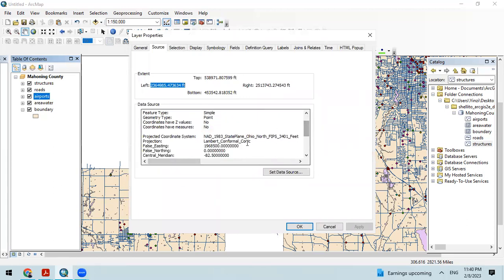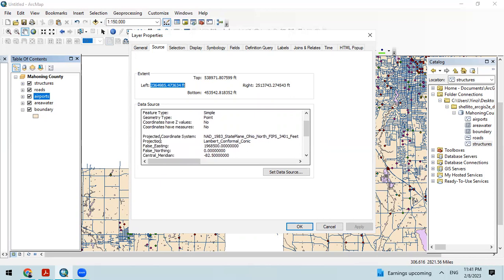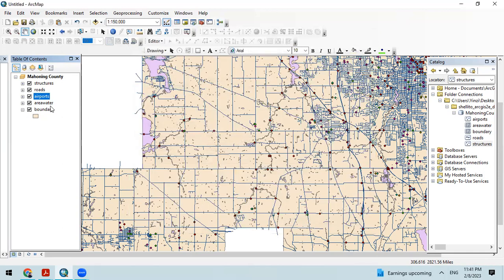So here it shows a projected coordinate system, and this projection is different. It's not UTM 17, it's kind of different, like FIPS 3401. This is the state plane. So this projected coordinate system is different from the roads and the structures. So the airport, let's see what's another one. Area water.